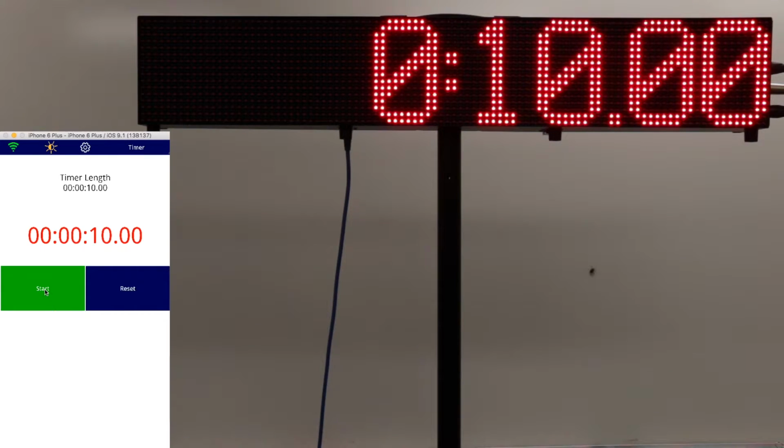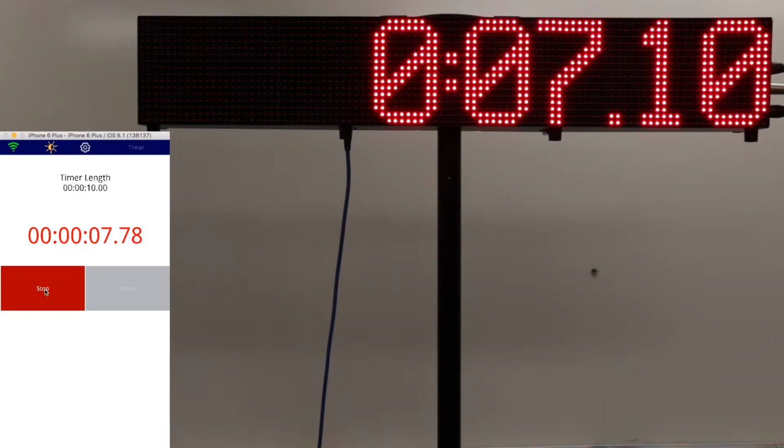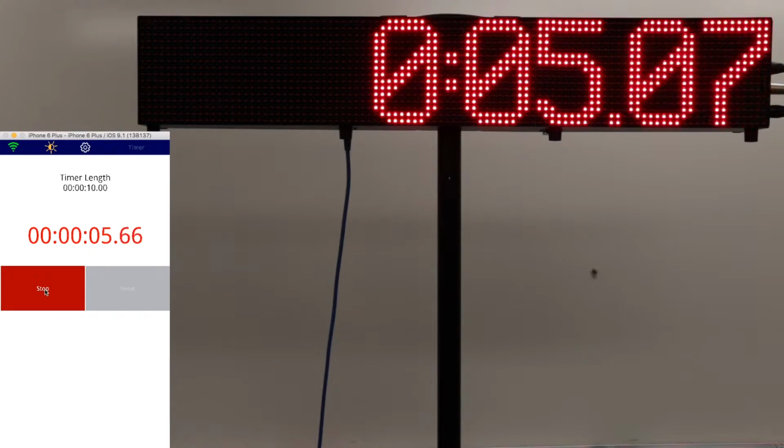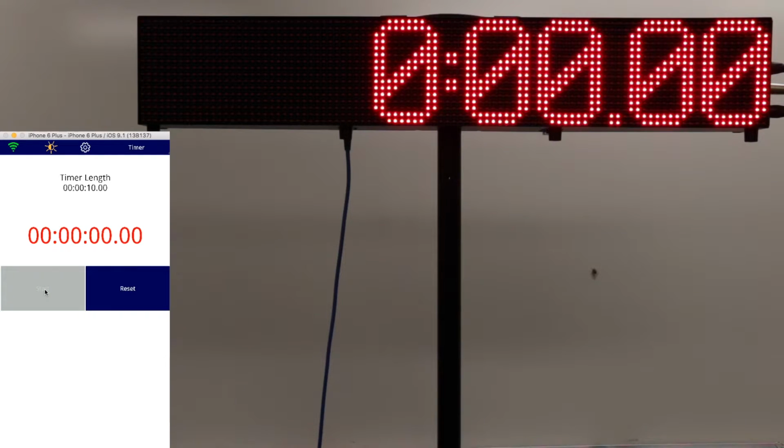You can start or stop the clock with the Start/Stop button. When the clock reaches 0, the buzzer will sound if that feature was enabled. Press Reset to reset the clock to the start time. This concludes the demonstration for timer mode.